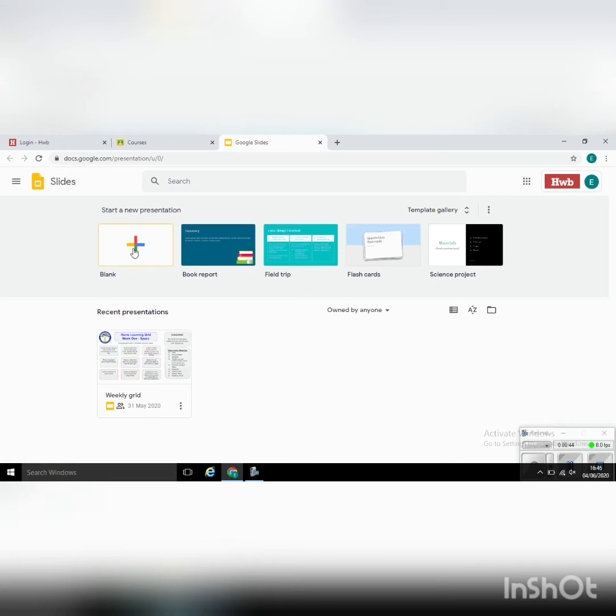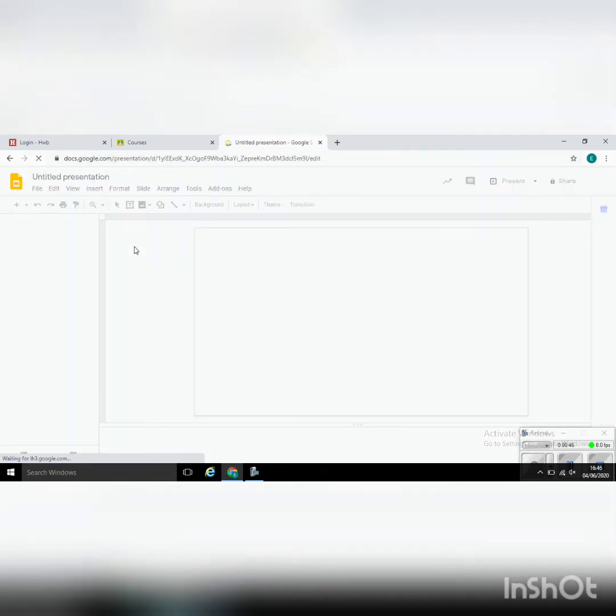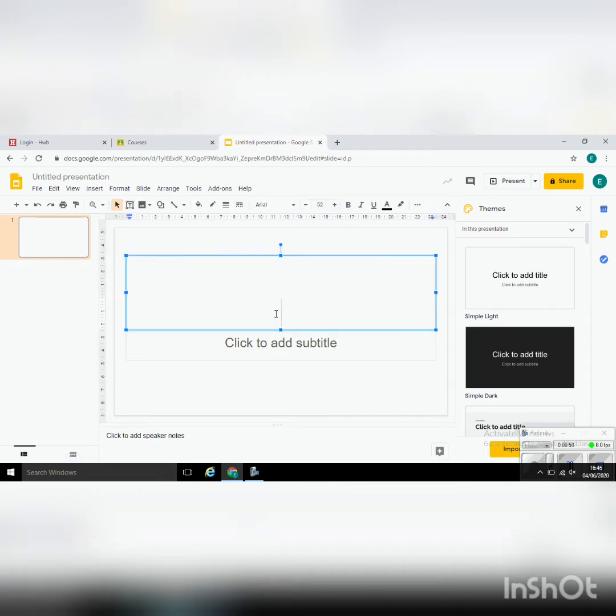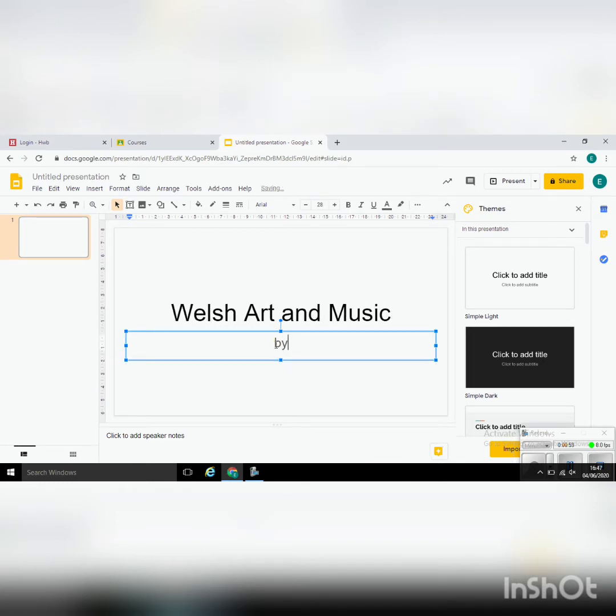We then need to choose a slide to create. I'm going to choose blank and I'm going to click to add the title here, Welsh Art and Music. At the bottom I'm going to say that it's by Mrs. Roberts. Then I'm going to add a new slide.